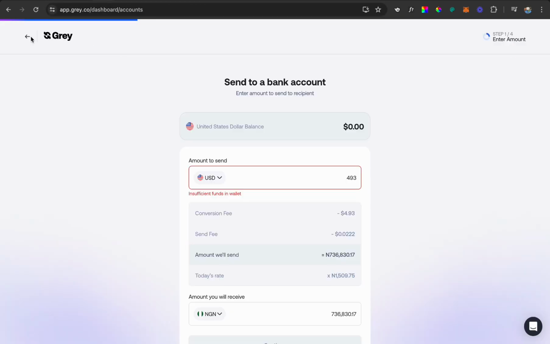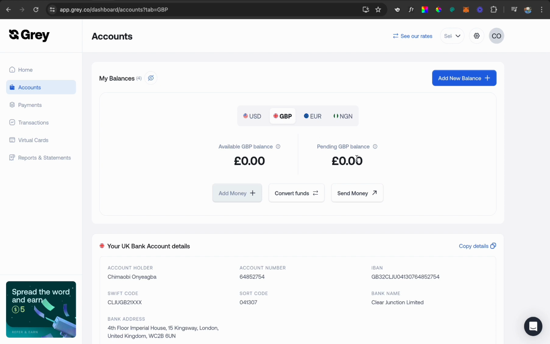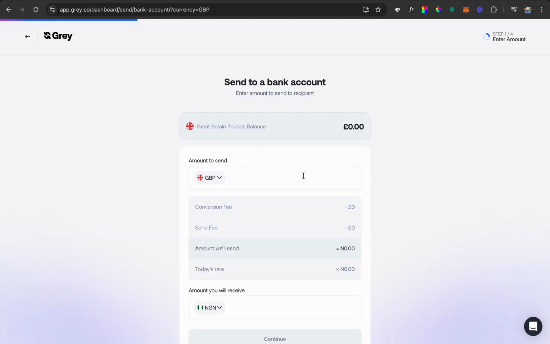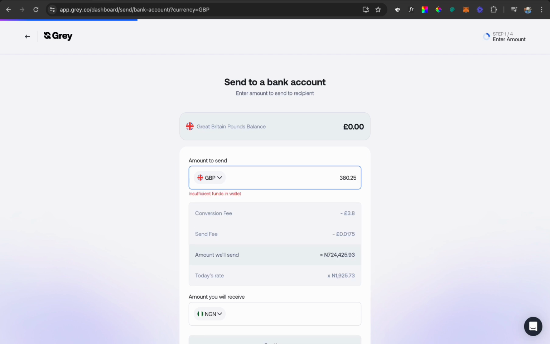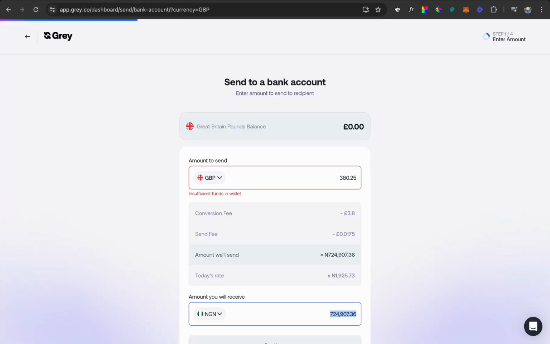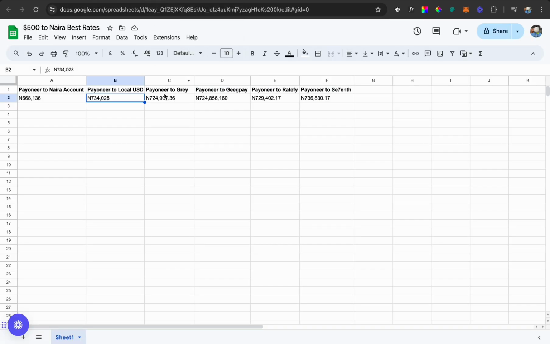By then you should have your GBP balance here showing 380.25. All you have to do is click on send money, send to your bank account. This way you're sending the pounds and converting it straight into your Naira account. Since the amount here is 380.25, we'll be using their rate, which is obviously the best. We have 724,907.36. Based on the calculation I did before, the amount was lesser. Okay, I think it's the same thing, 724,907.36. So this is what you have when you use Gray.